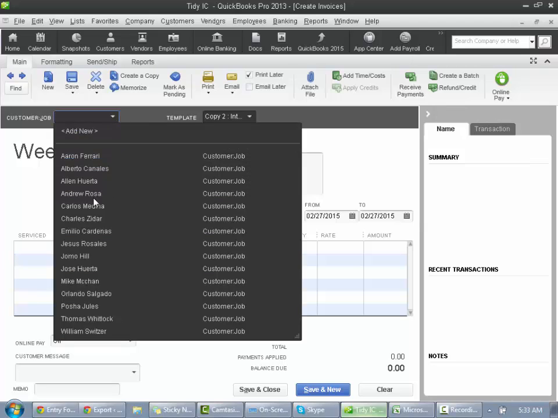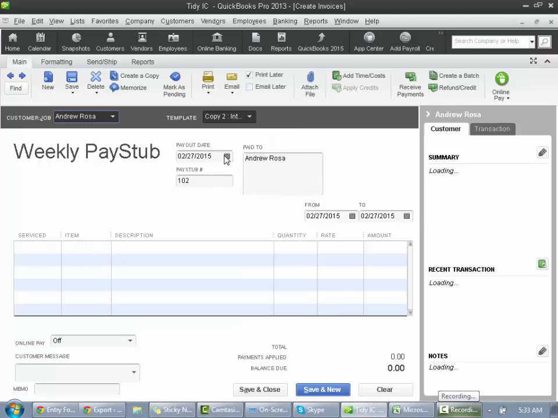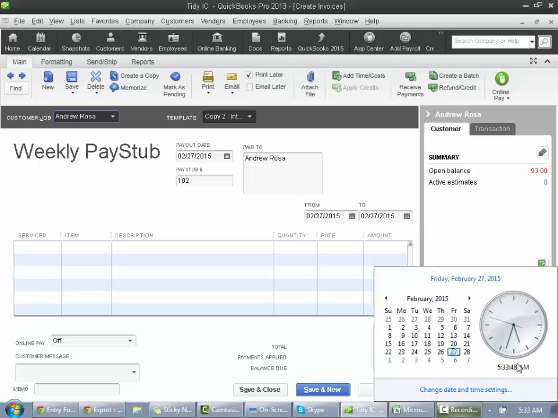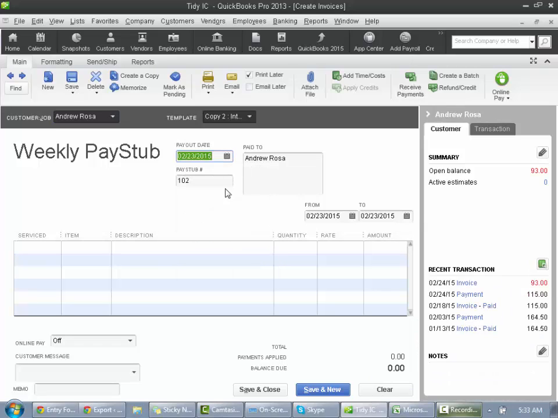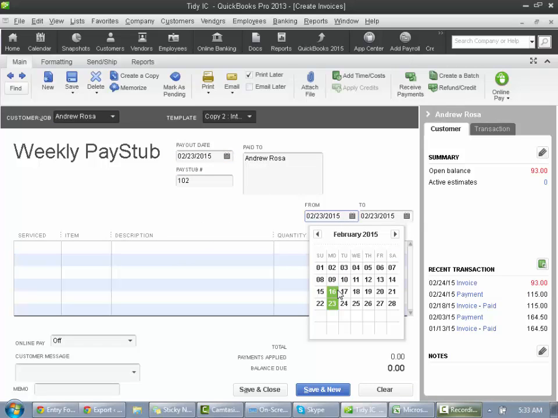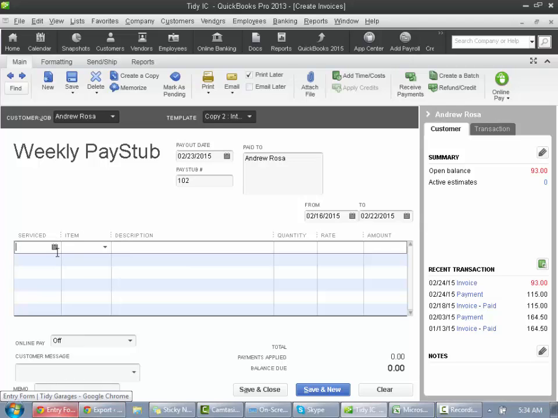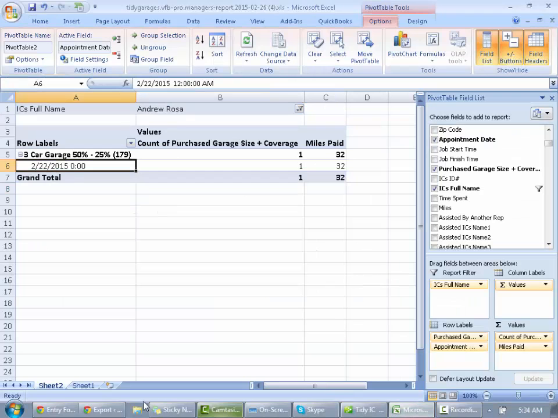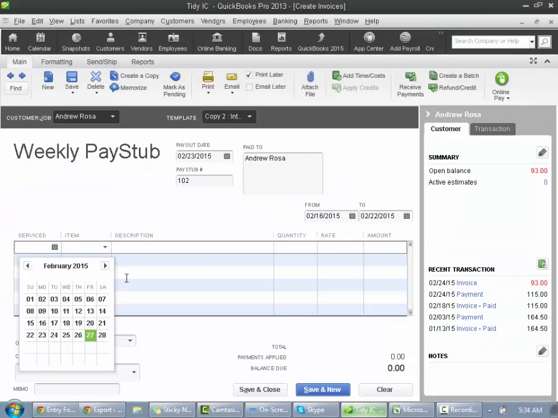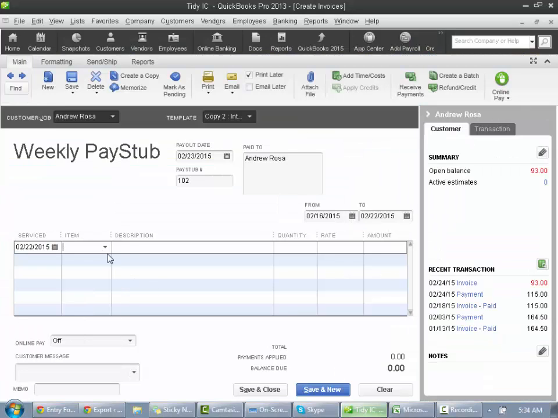The next one is select the IC's name, which is Andrew Rosa for this one. And the payout date, since we do pay out every Monday. So for that day, that will be the 23rd. And then the from, which is the range of dates that is paid. So it's 16th up to the 22nd. Serviced. That will be the date that the job is done. So as you can see here, it will be the 22nd of February. So select it, February 22, that is a Sunday.